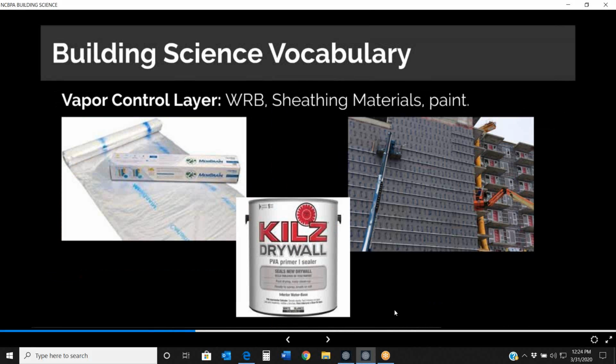It can be as simple as a PVA primer on the interior, or as complex as maybe a smart membrane product that opens and closes the vapor depending on the drive. It also can be handled with our exterior weather resistant barrier at times, depending on if we're going to be vapor open or vapor closed, depending on the building design.